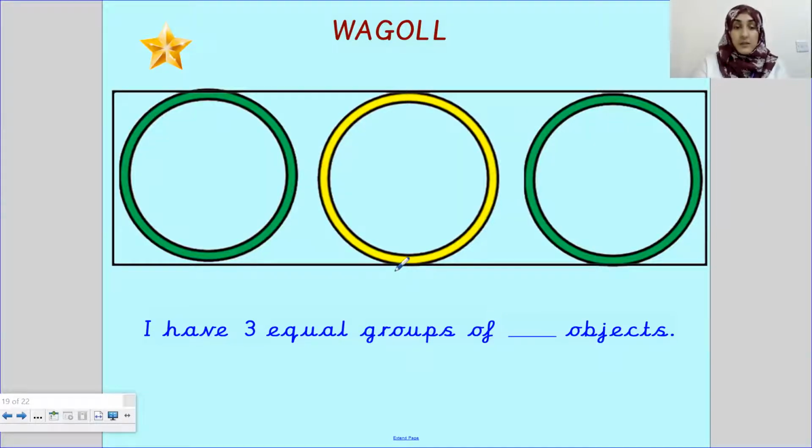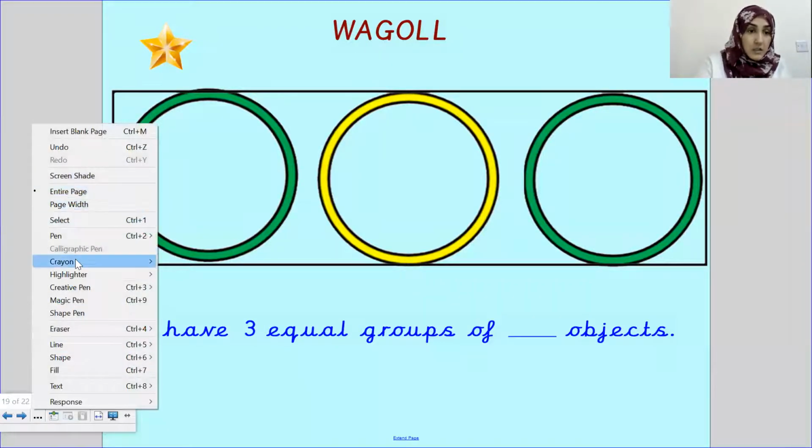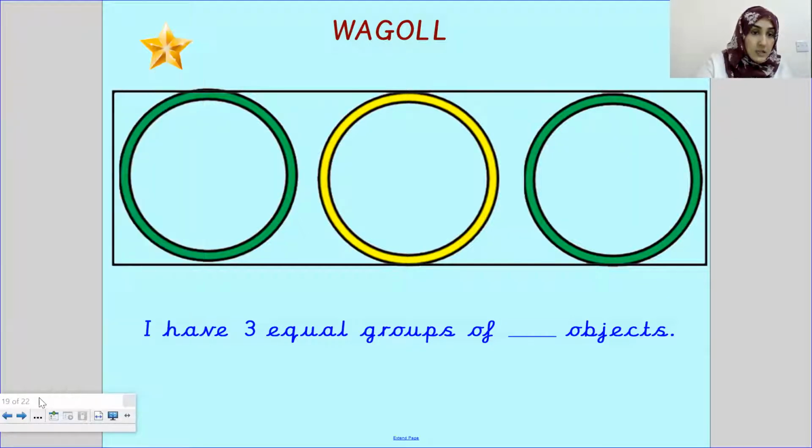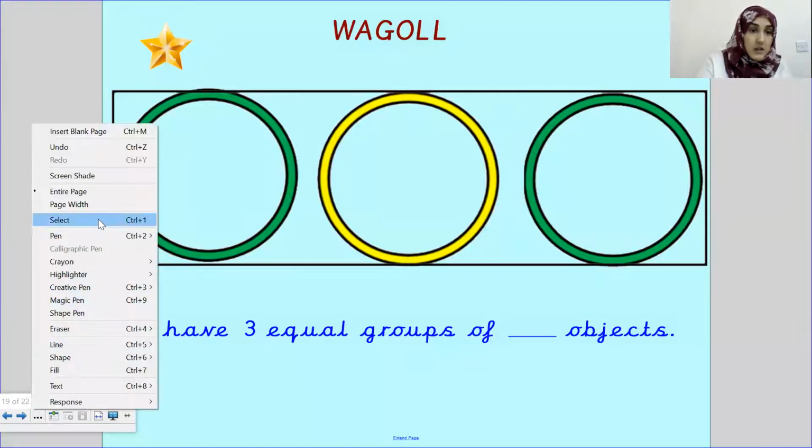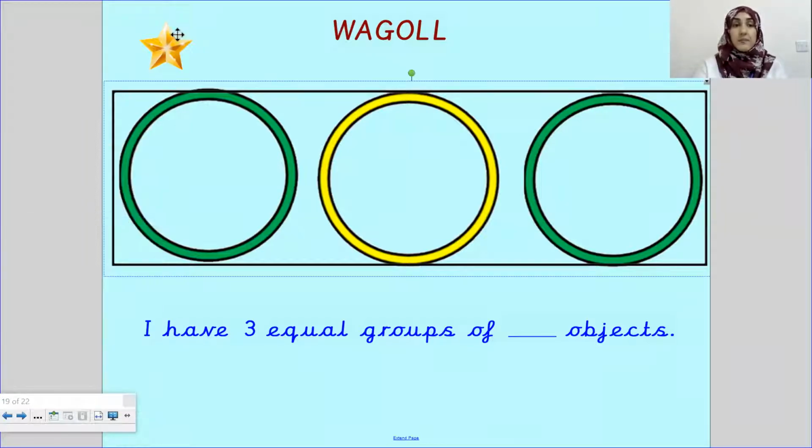Okay, now I'm going to go back and we're going to do a very short activity together. I'm going to show you how to make 3 equal groups. So I've got my special star here that I'm going to use. I'm going to choose. Select. There we go. Right. I am going to make 3 equal groups.